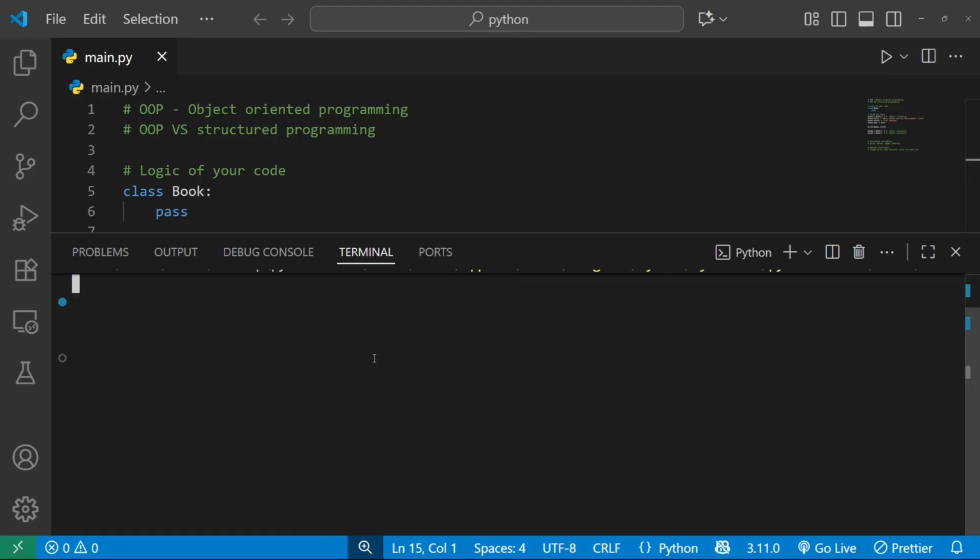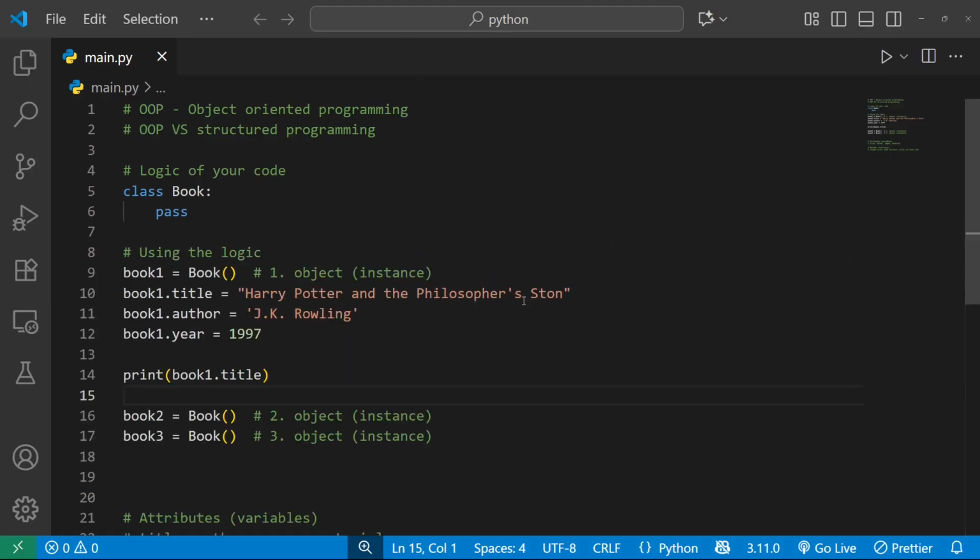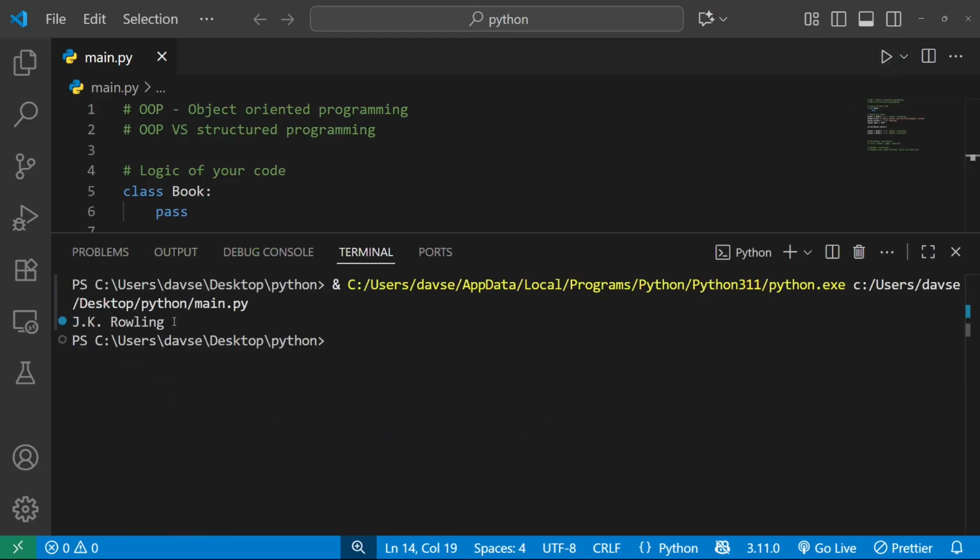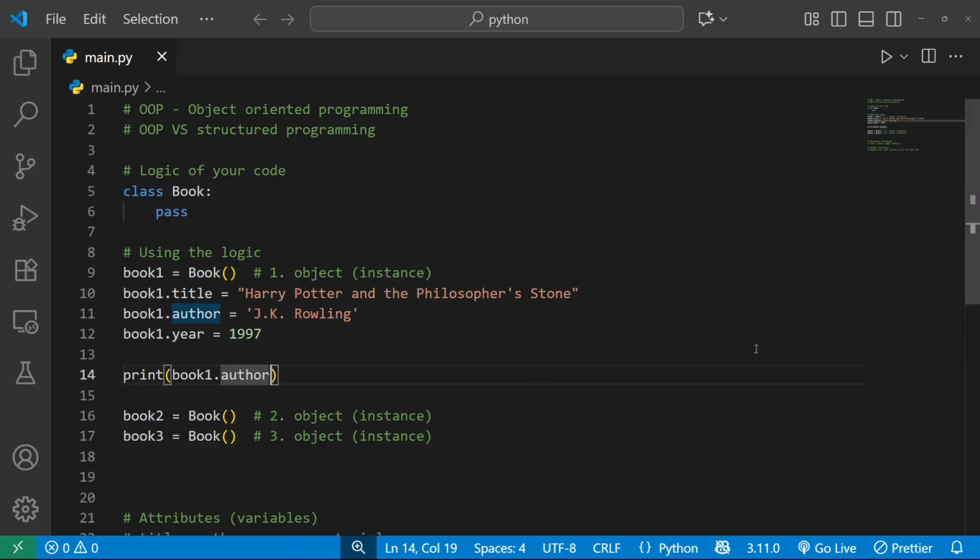Okay, like this. I guess, guys, that I have a typo here. It's Stone, correct? If you would like to print out or work in your code with author, you will print it like this, J.K. Rowling, and so on and so on. And year will be like this.